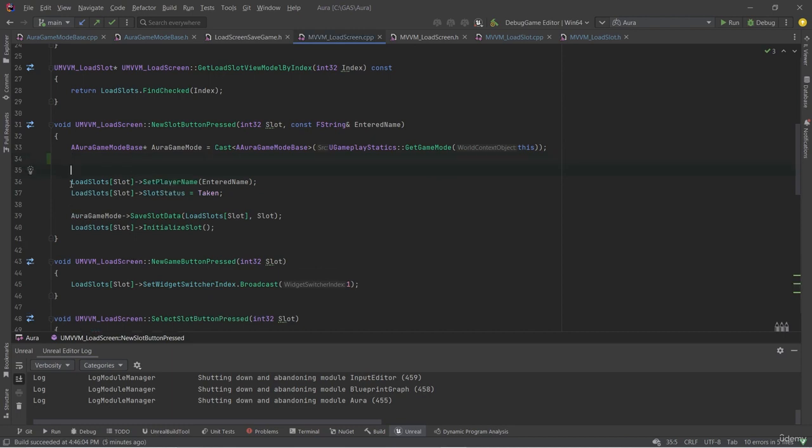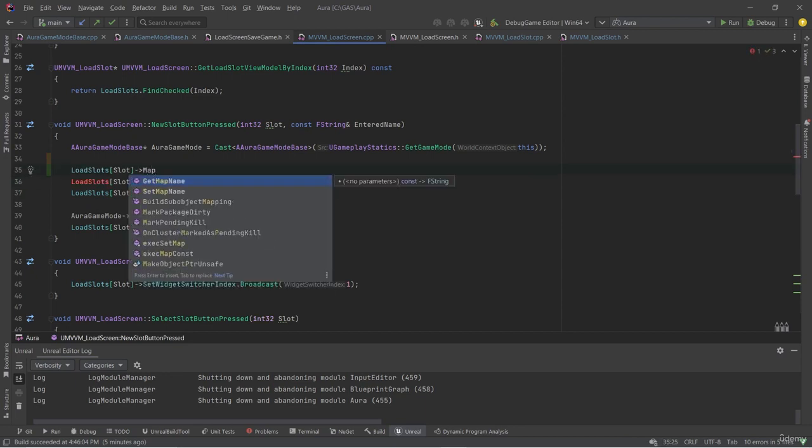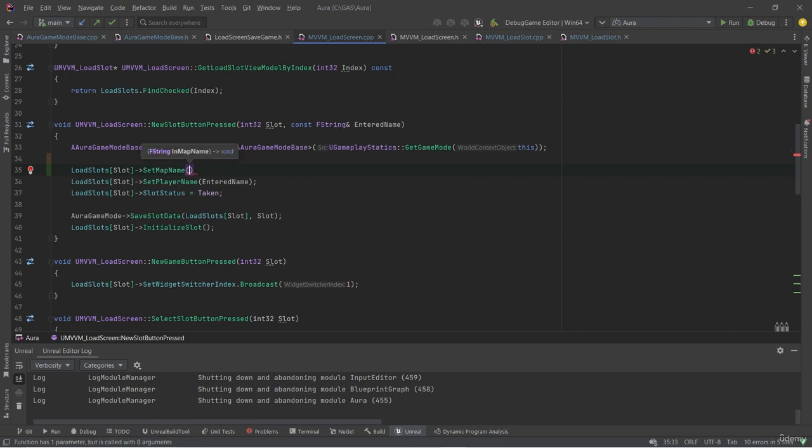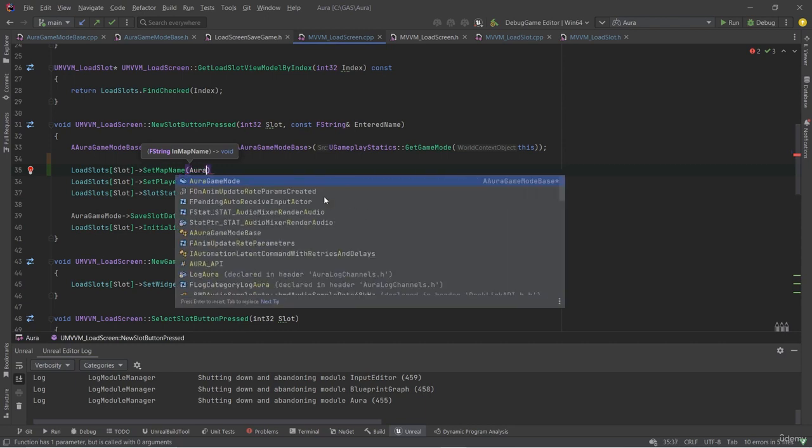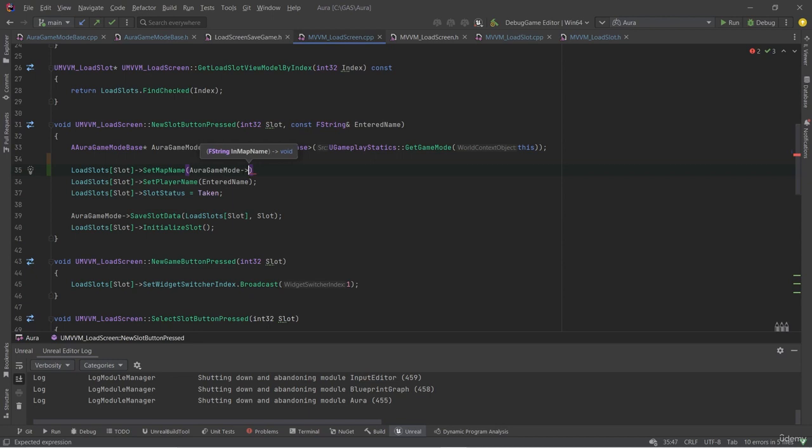So we can take our load slots of slot here, and we can set its map name. So we can call set map name. That way we'll be sure to broadcast the field notify. And what is the map name? Well, we want to get that from our game mode. So we'll take Aura game mode, and we're going to get that default map name, and we'll set it to that.